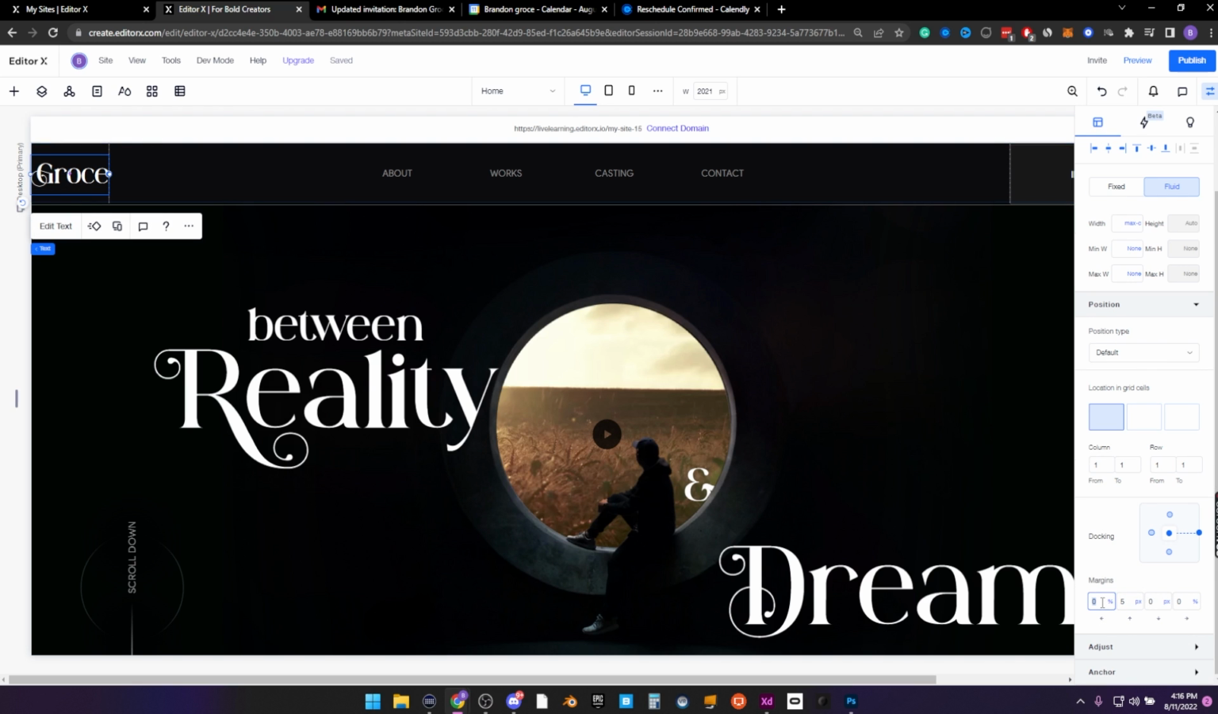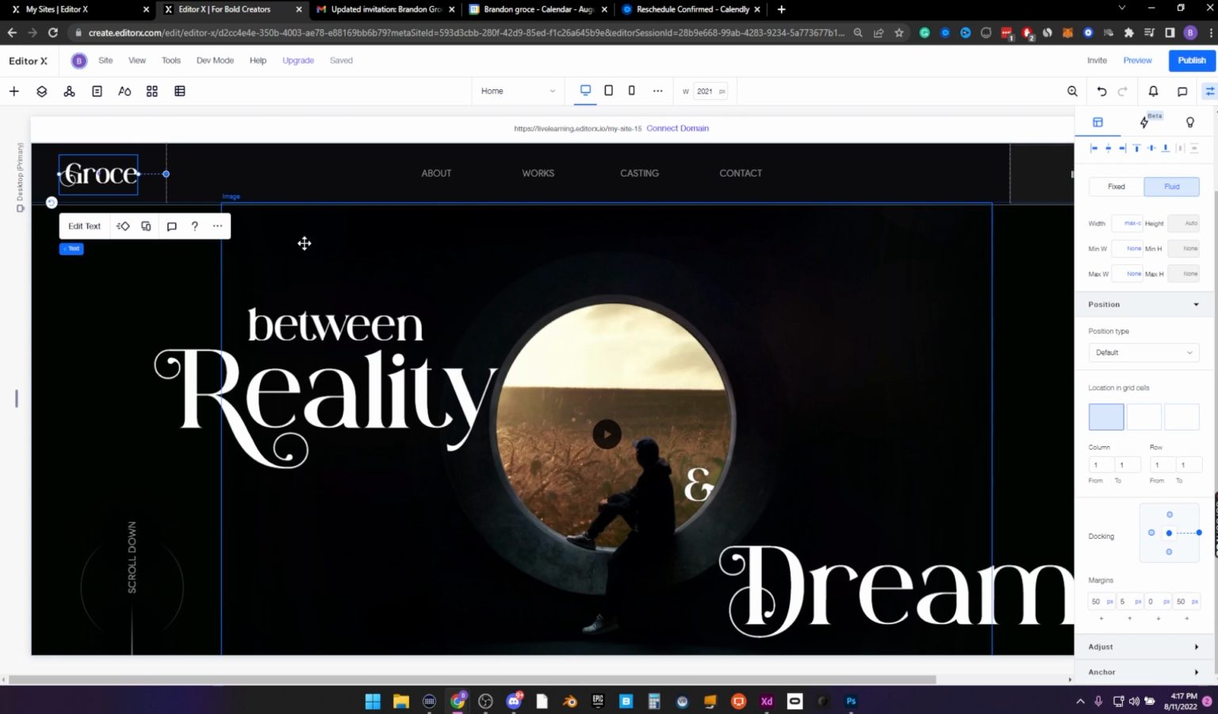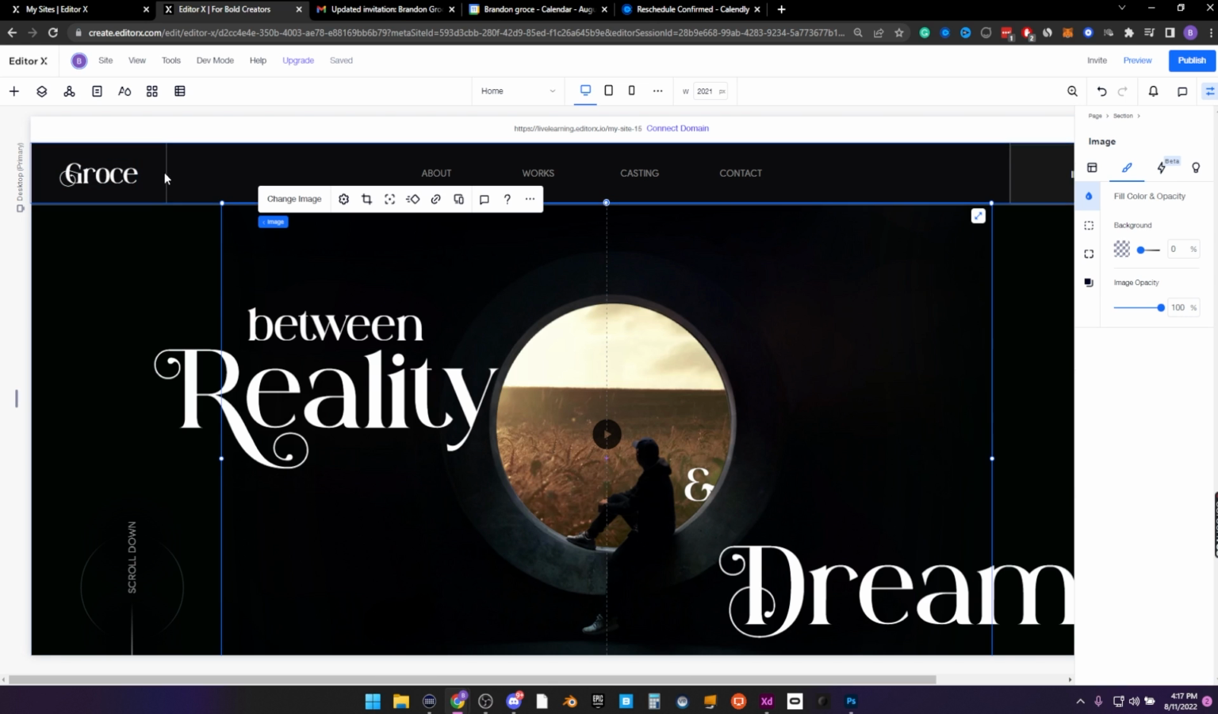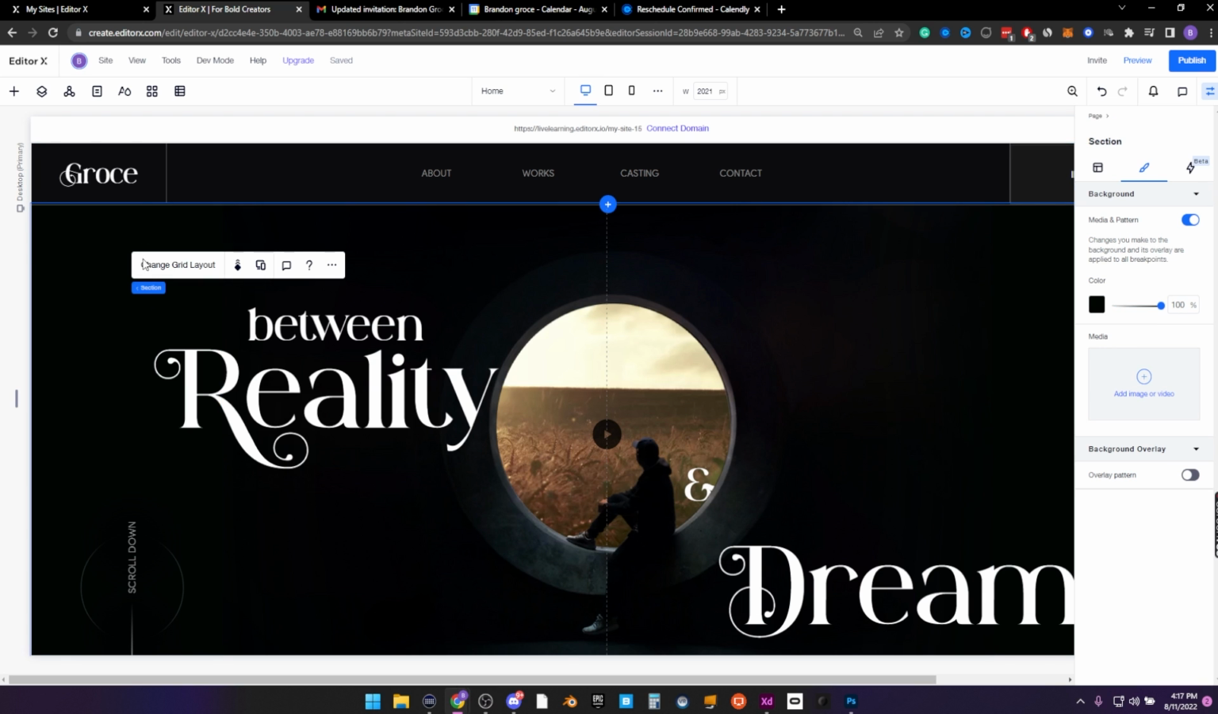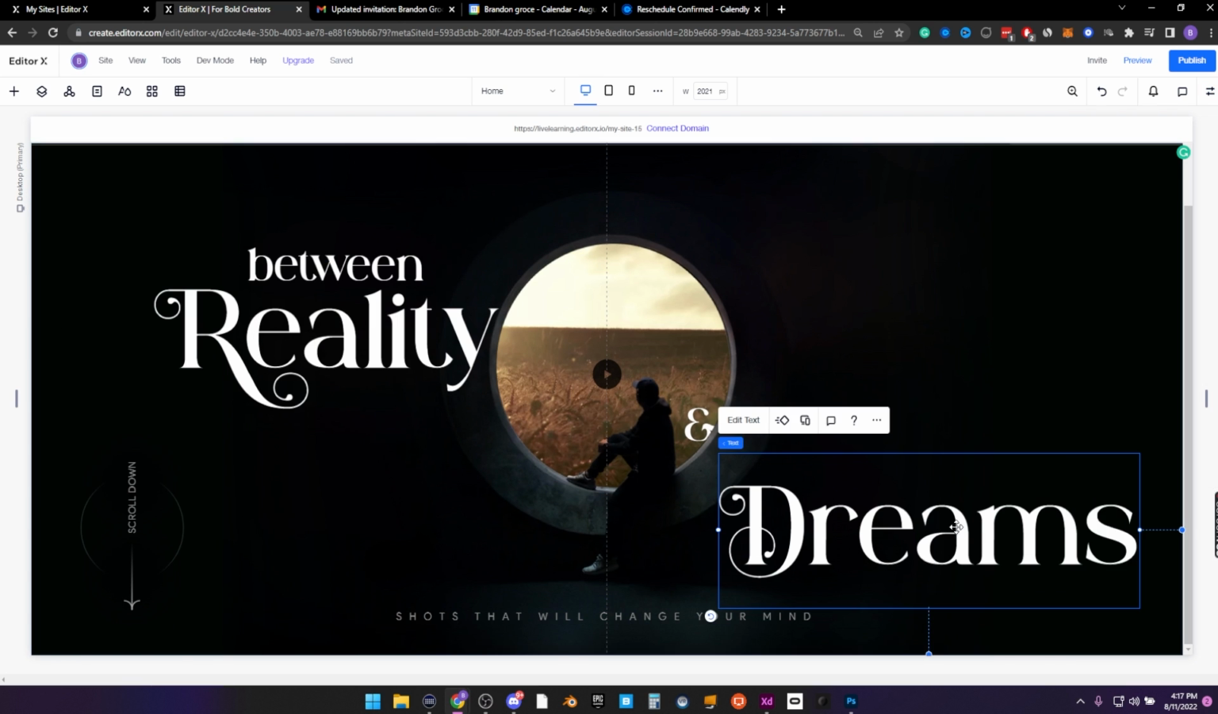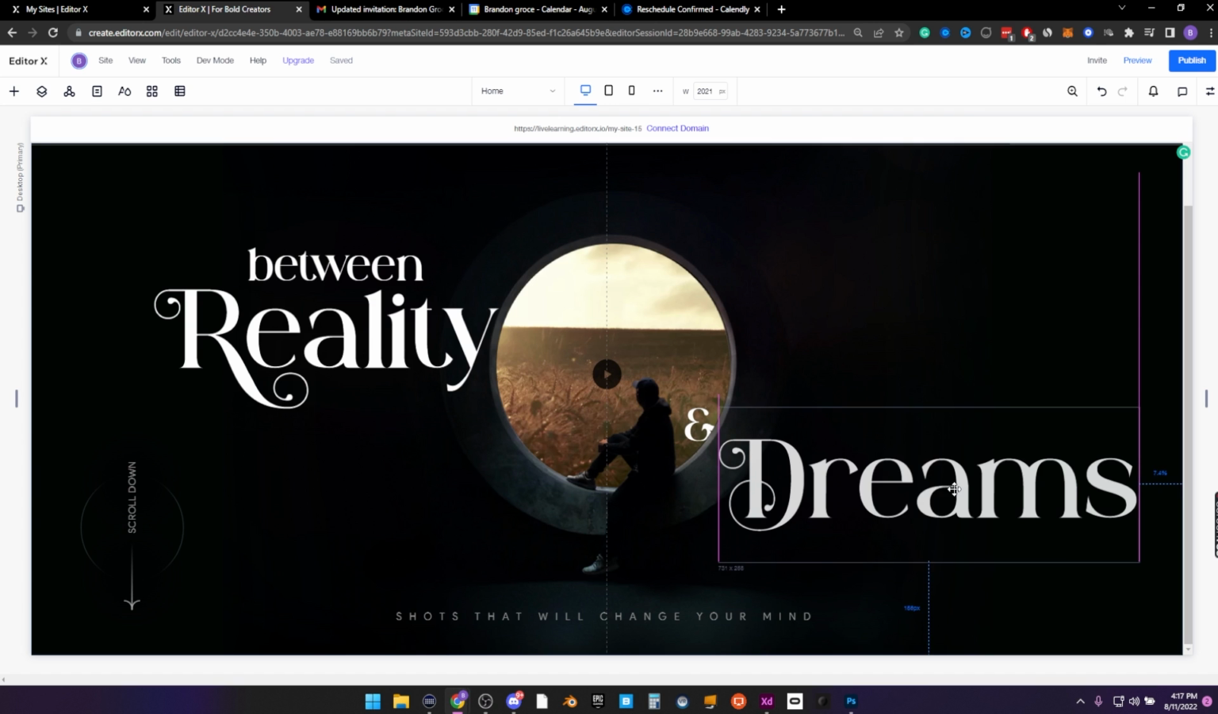So our margin, we're gonna set to 50 pixels from the left. And we are also gonna set 50 pixels to the right to give us some space between our logo and this vertical line here. I'm gonna pull this up just a little bit.